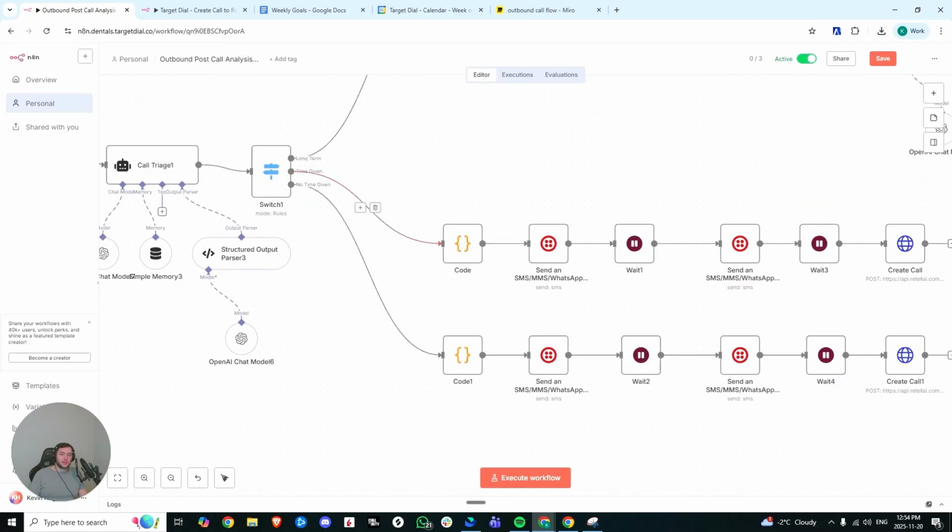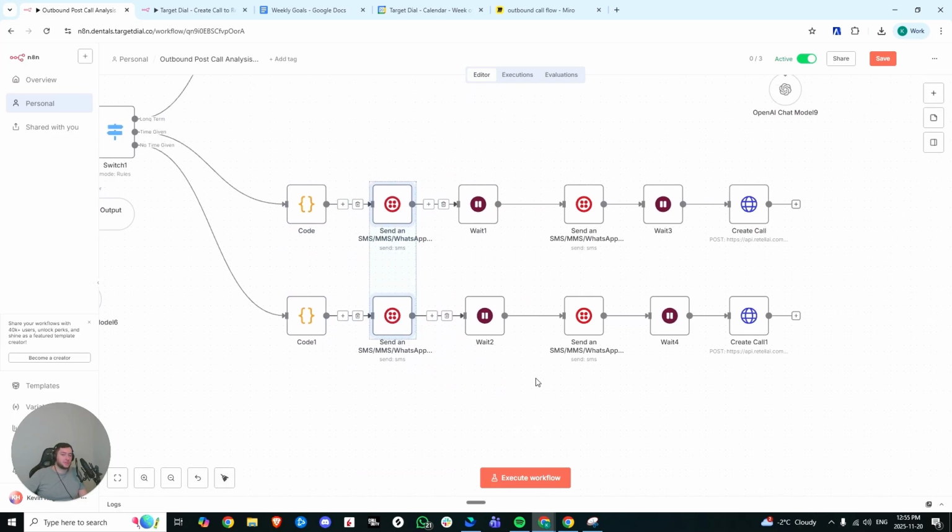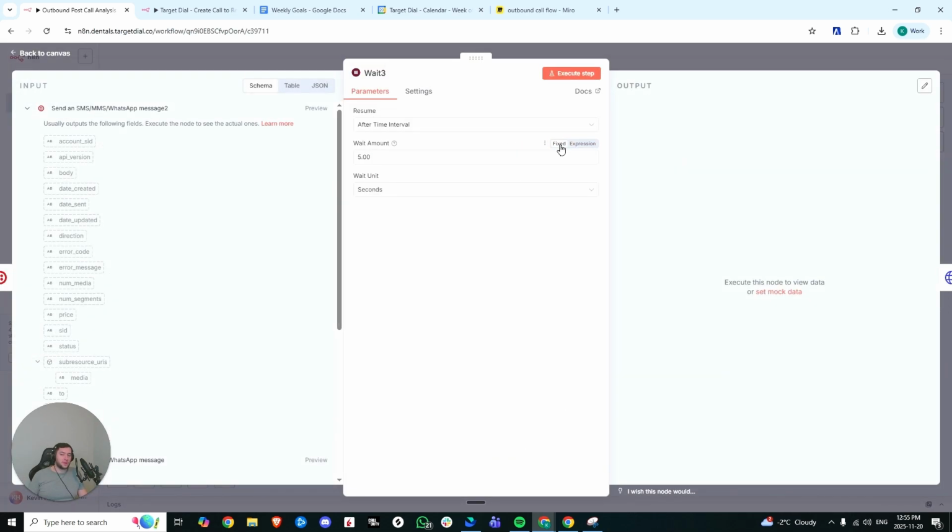Otherwise, if a time is given or if no time is given, we have a code node that is able to extract those times or assign it to the next time window, then send them an SMS letting them know that we'll reach out to them shortly. We then wait based on the output of this code. So within the wait timer, you can either have a fixed value or an expression. If I just open up this one, you can see we can have either a fixed value or an expression.